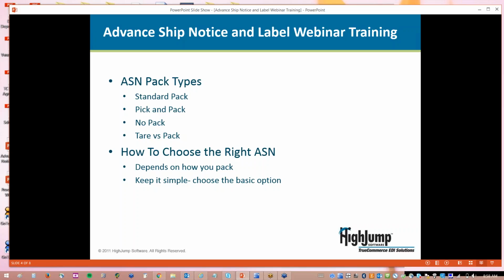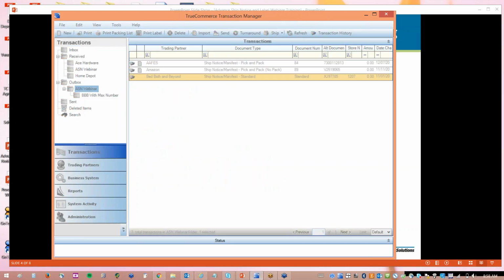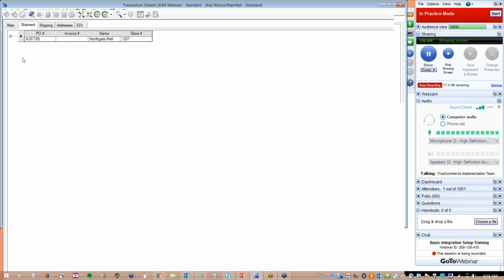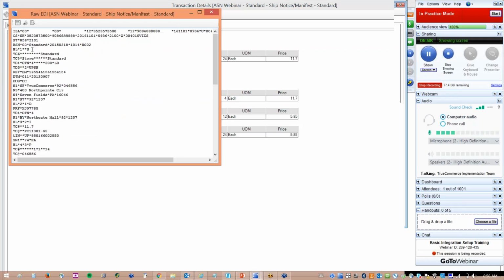I have a few ASN examples here ready to go just to show you what they look like. Here's a Bed Bath & Beyond standard ASN. Again, a standard ASN is a pure carton. The hierarchy of a standard ASN is shipment, order, item, and pack. You can see this hierarchy reflected in the raw EDI. Just follow the HL loops: shipment, order, item, and pack.